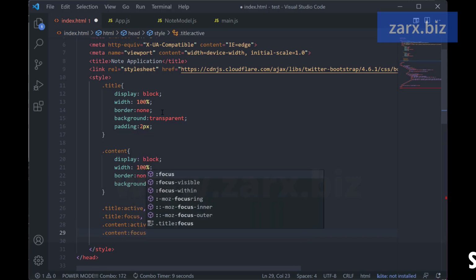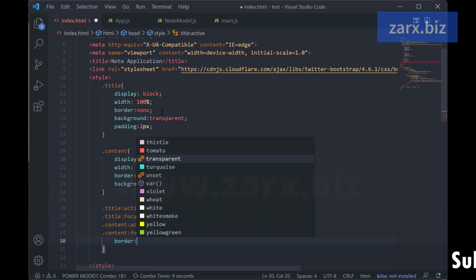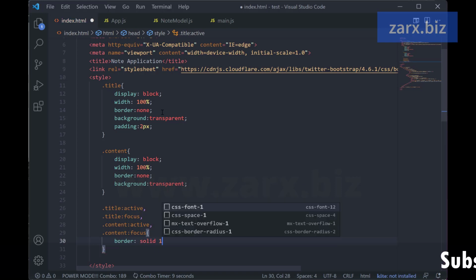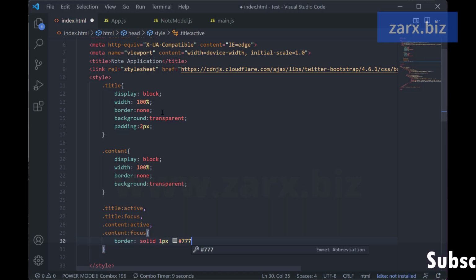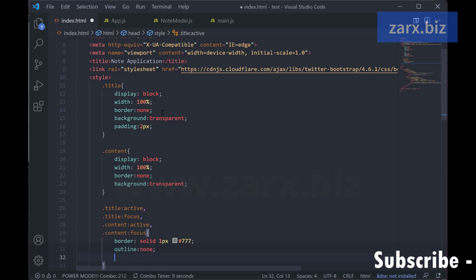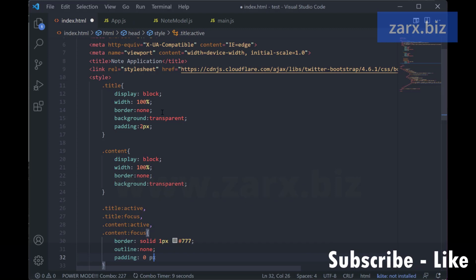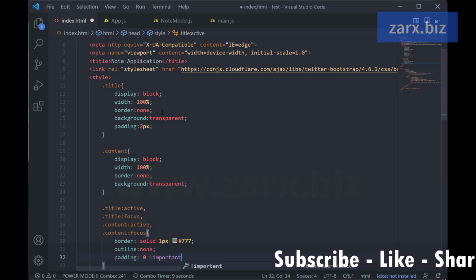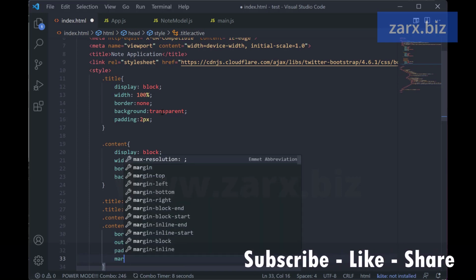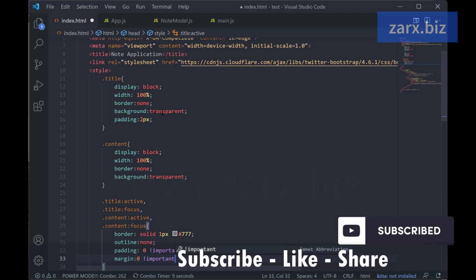All right, and what we want to say basically border. So when we click on it, we want some border, say solid 1 pixel hash 777, so it's a light color. Now then we want outline. We don't want any outline, so simply we say none. Then we want to have padding. And we want to make sure we have the padding to 0 pixel. So I say not important, so it forces this padding, and margin is going to be 0 as well. Not important to force it.